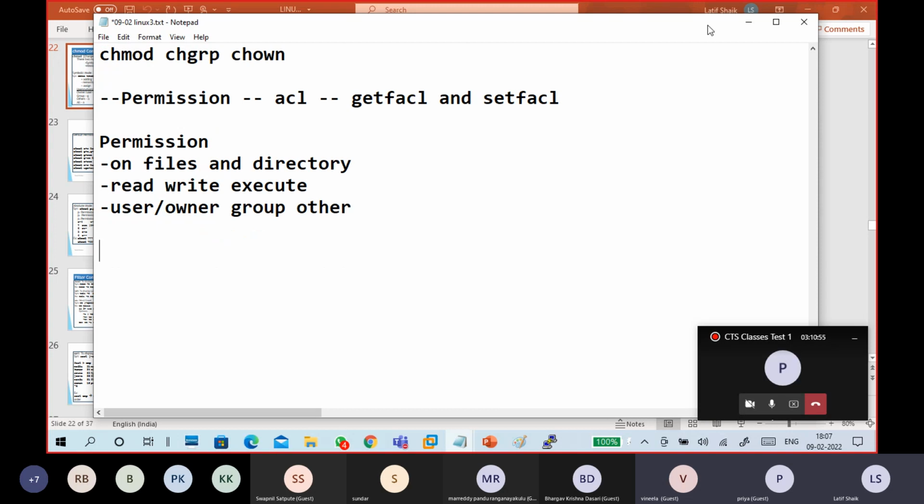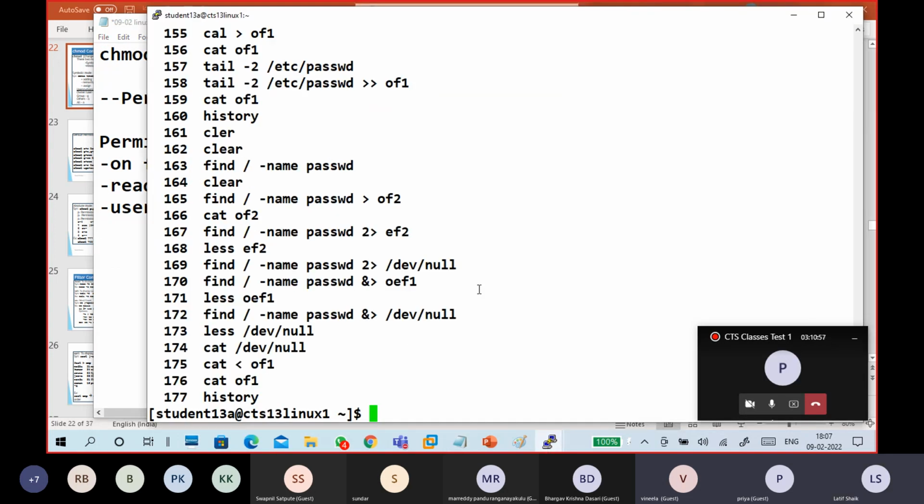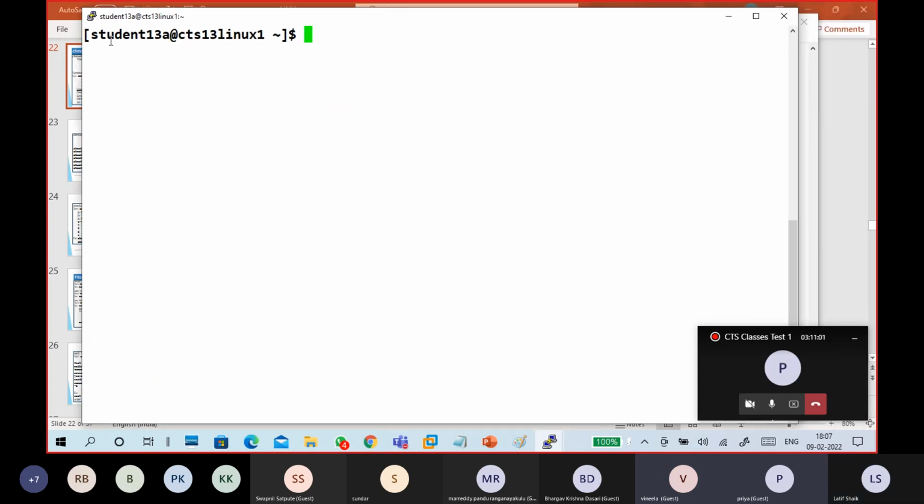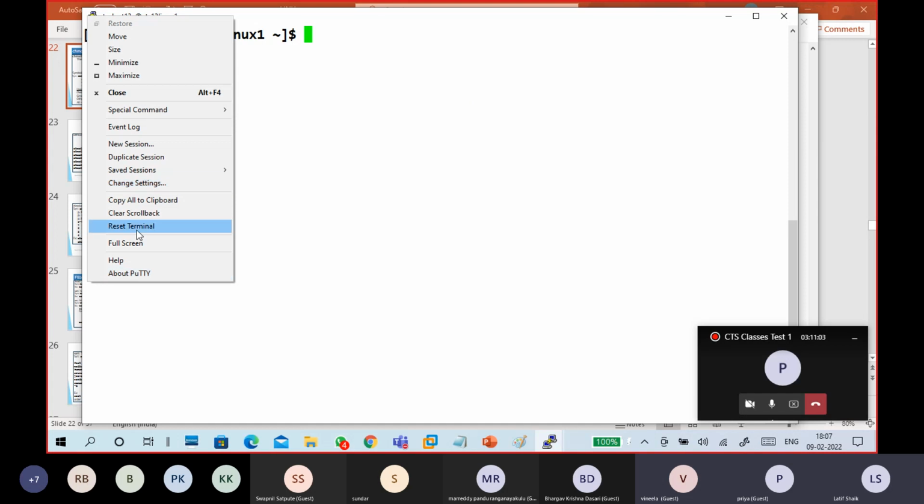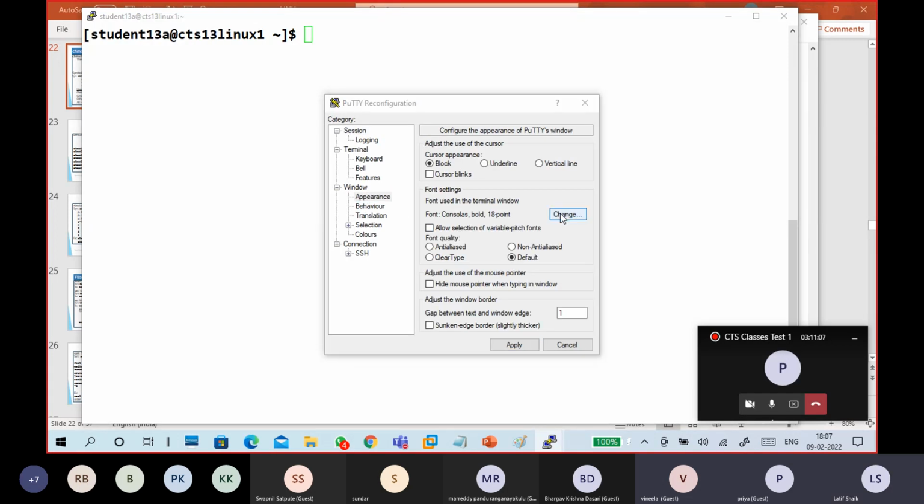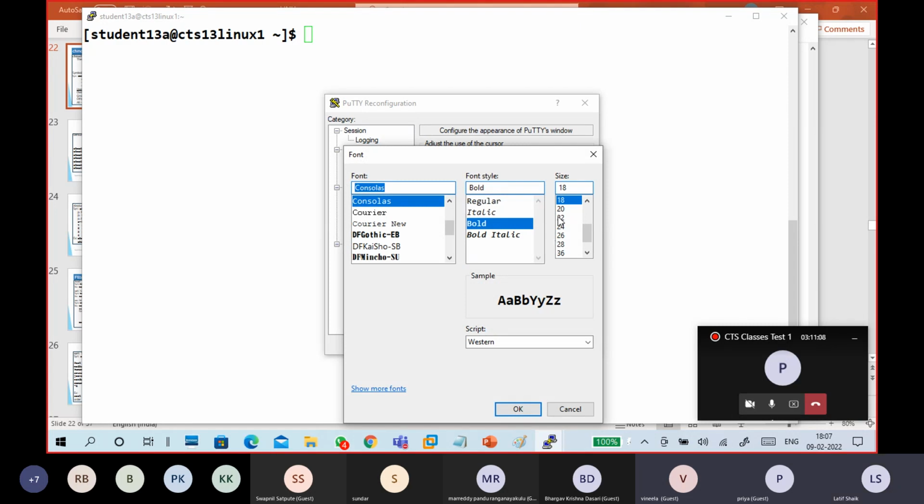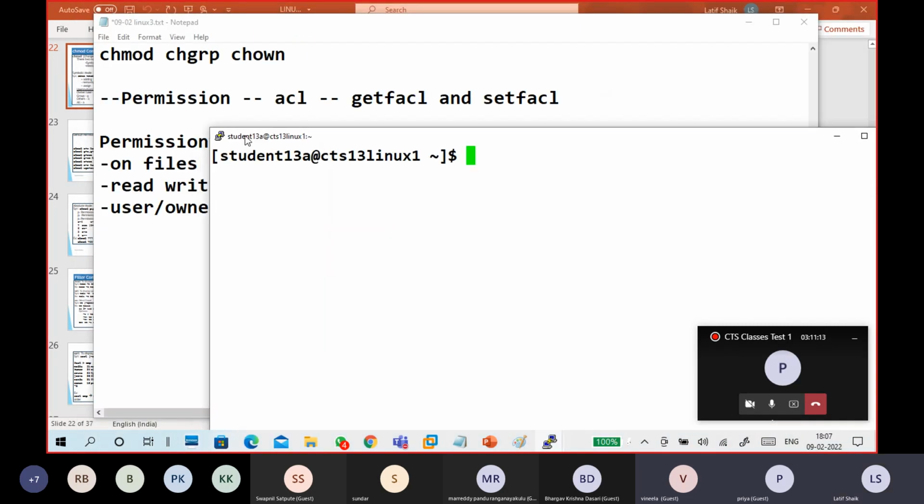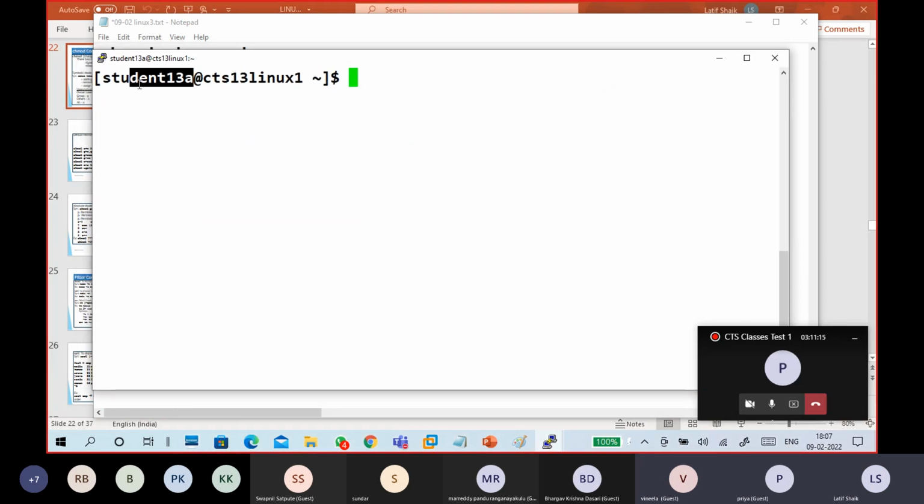Guys, look at any command. What I'm going to do is change settings, appearance 18 points, change it to 20. I didn't feel much difference, but it is okay. A little clarity.